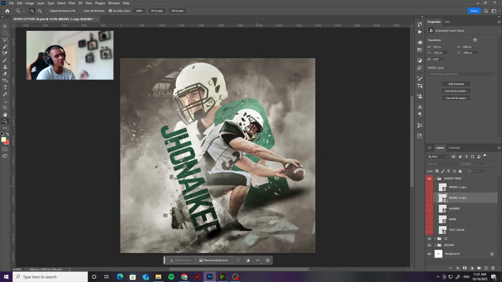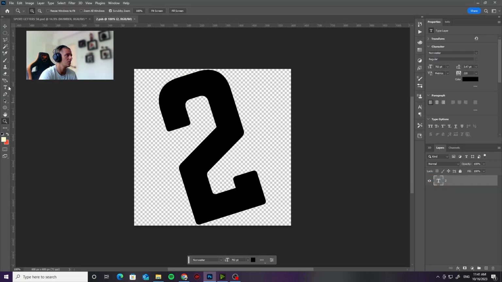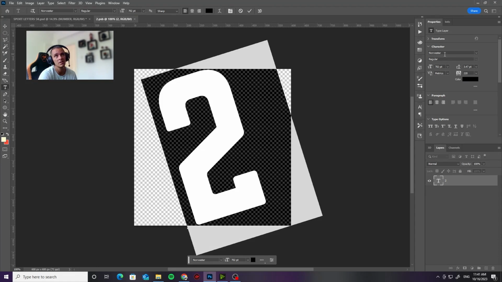So we have a few things that we can do. Let's continue editing the number. The number is just straightforward. You can see that the font is this one right here, Northwestern. You can find it in dafont.com. The links will be provided in the description below.